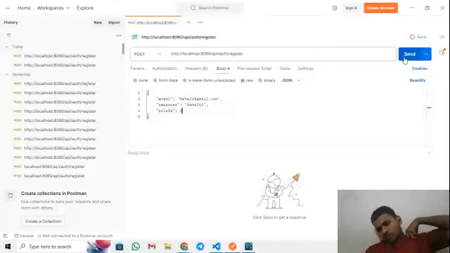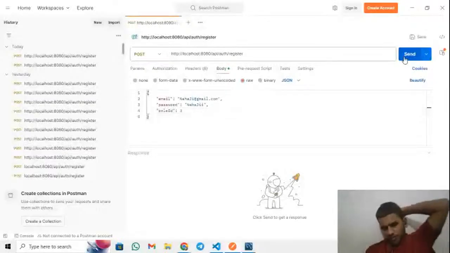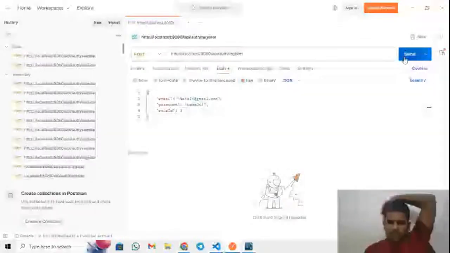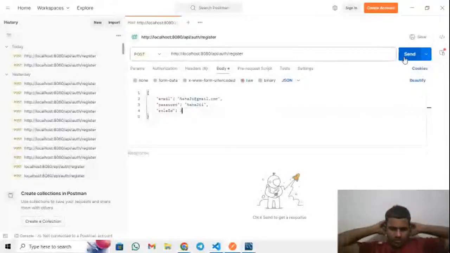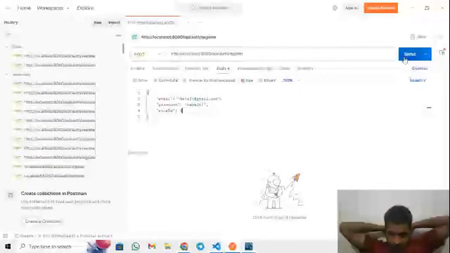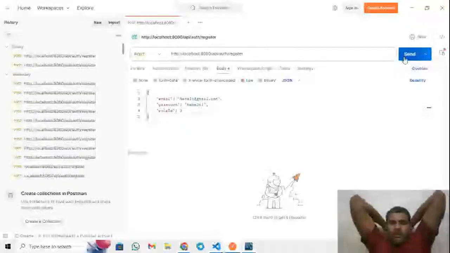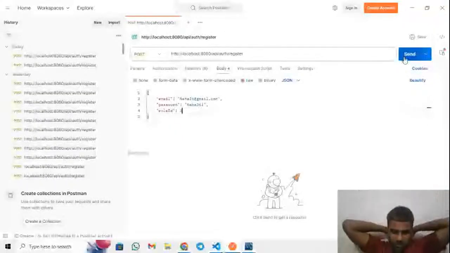For now, it is not asking the admin to approve the doctor first before login. We are just creating a REST API endpoint to register the user. We will add this feature also, so it will only register the doctor without approval from the admin panel. If the admin doesn't approve the request of a doctor, it cannot log in. It can register, but it cannot log in.